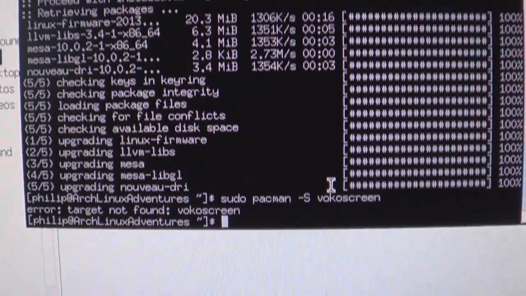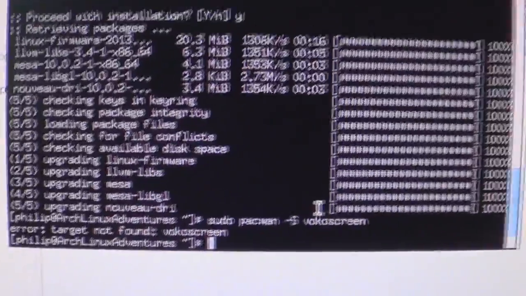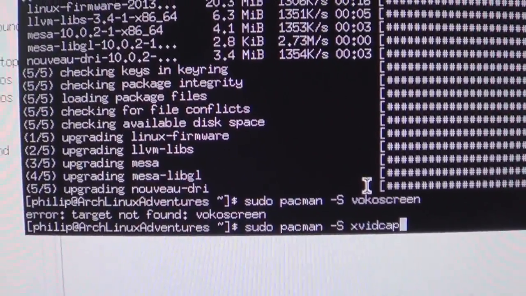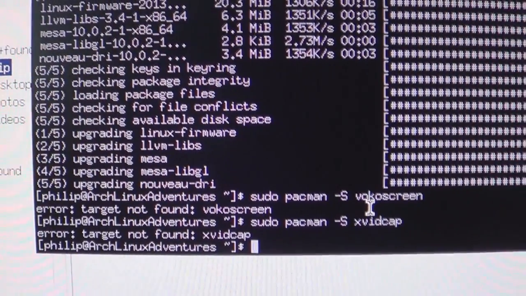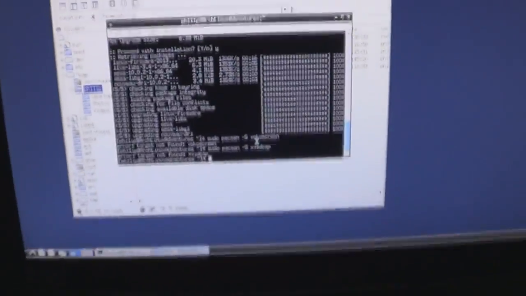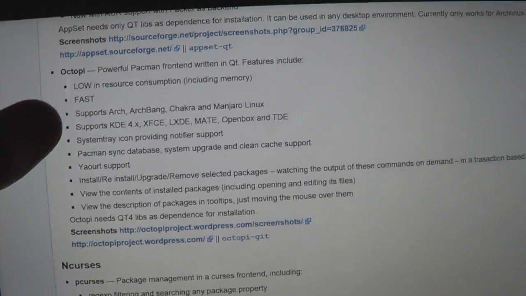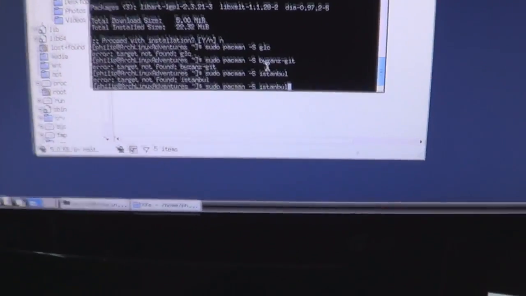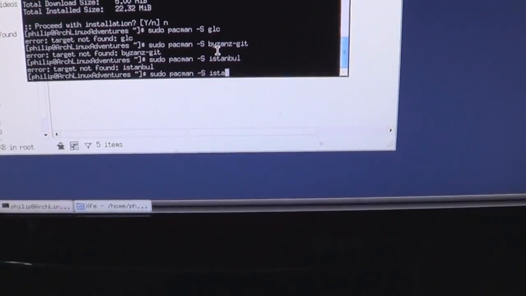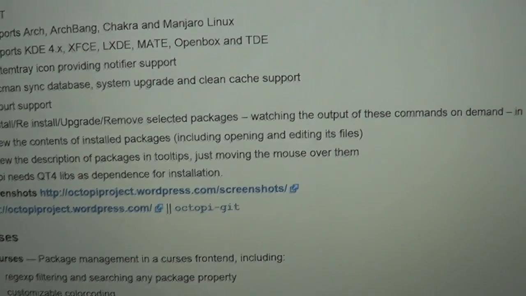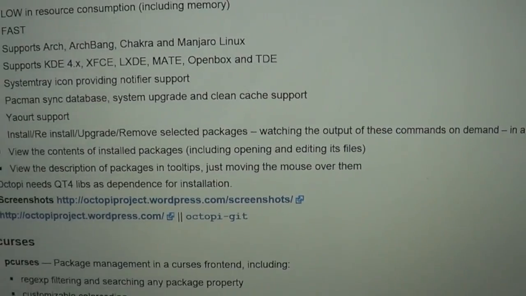And as you can see, problem still not fixed. Vokoscreen does not seem to exist, nor does xvidcap. So we are once again screwed. Now someone said to try out Octopi, so I'm going to try this out now. It's like a package manager front end, so I can actually see what I'm doing graphically. So it's something I'm going to want. So let's type this in. I need to type in octopi-git, and maybe this will help me get a screen recorder.